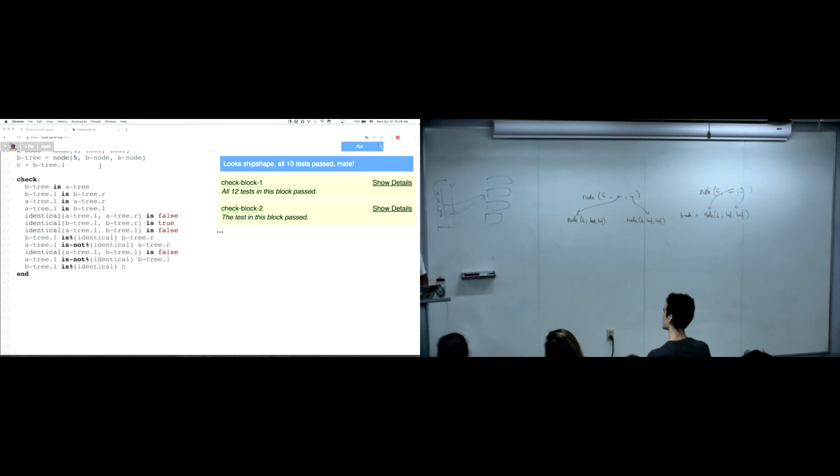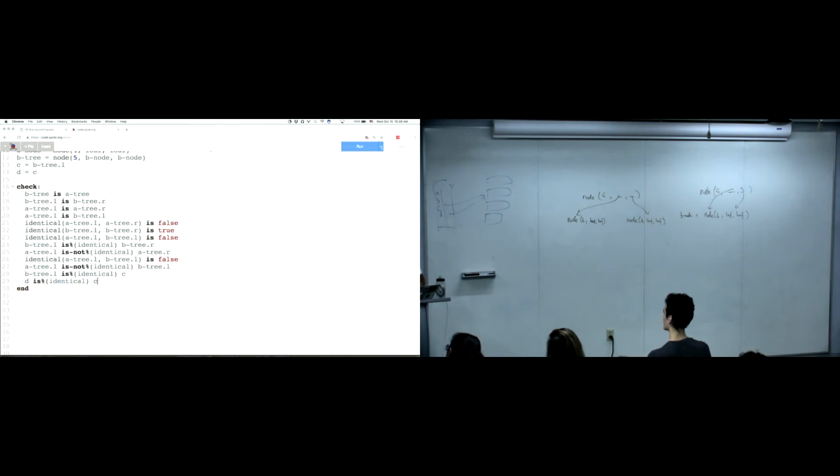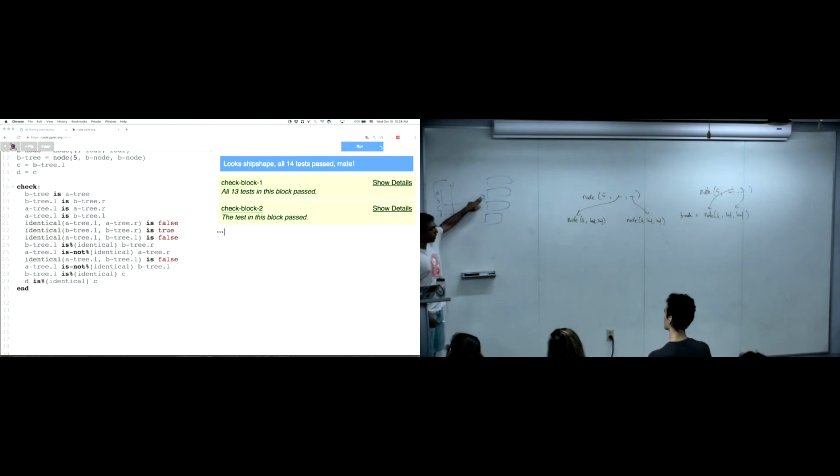So we could say D equals C. And then we can ask whether D is identical to C. And it's going to come back and say true, and the fact that it didn't fail means it's true, because anytime you refer to a variable, you're not referring to this location, you're referring to the location that the variable refers to. So C resolves to this, D resolves to this, and what you're asking is whether this thing in memory is identical to this thing in memory. And that is the very definition of identicality.